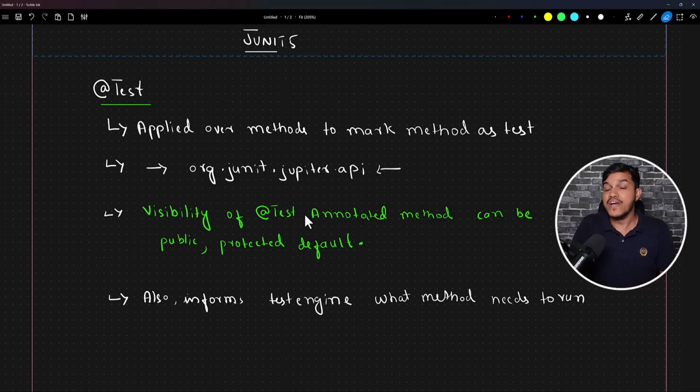Now whenever you apply this test annotation to a method, that method need not be public, unlike for JUnit 4 and 3. It could be public, protected and default. Example, you have applied this to a method called test, and the test method need not be public, it could be default also. Let's check that by opening the code which we have already written.